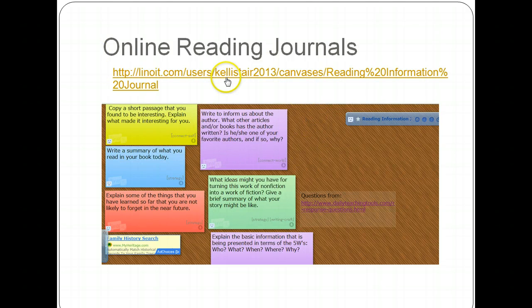For example, on this one where it says talk about the authors, what other books or articles the author's written, they can actually go on the web and find those and then add them right to their Lino, and then the next time they want to read something, they have some things that they can read right there available for them. They don't have to go looking for something to read.